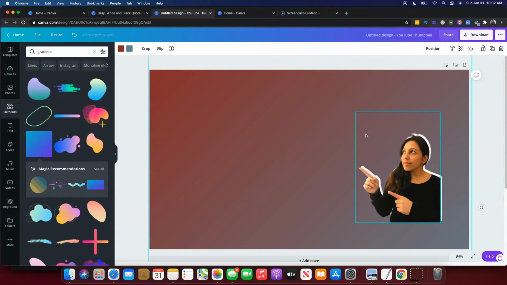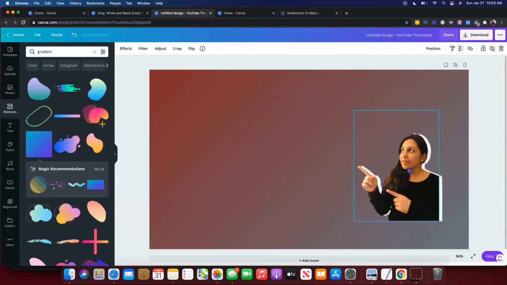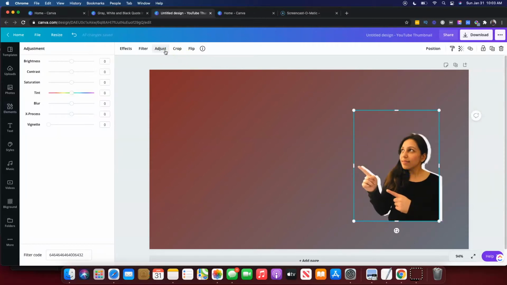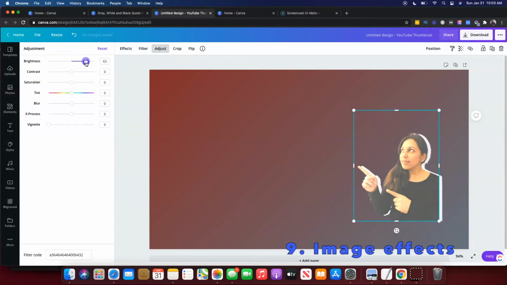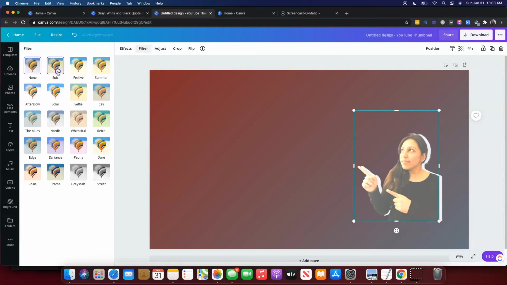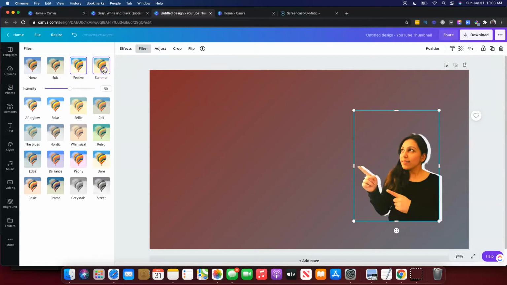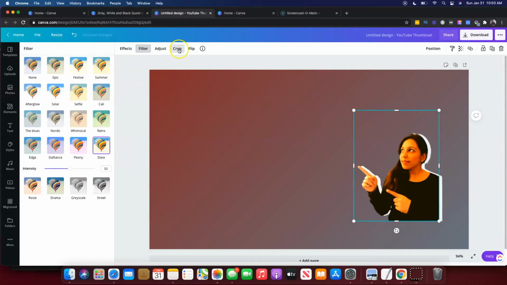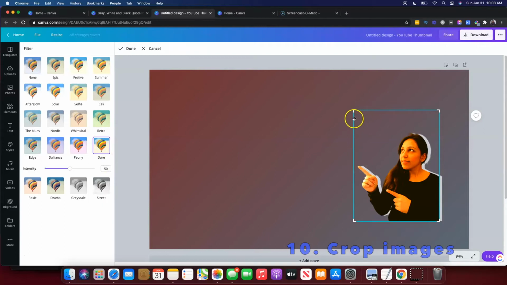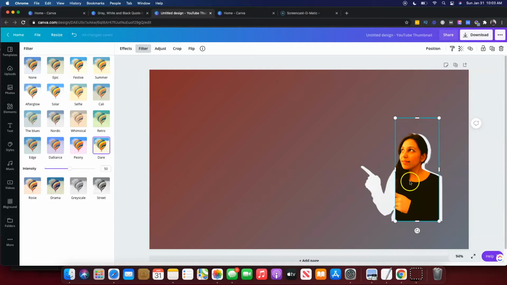media. So the next thing you can do with your image is adjust the brightness. If you want a duller image, you can adjust the contrast, you can saturate it, and all of these things. You can also add filters, very similar to adding filters on your Instagram posts. So that's also really helpful. And you can also crop the image. So if you want to crop it like this, so it's cropped. So these are some of the things you can do with images.